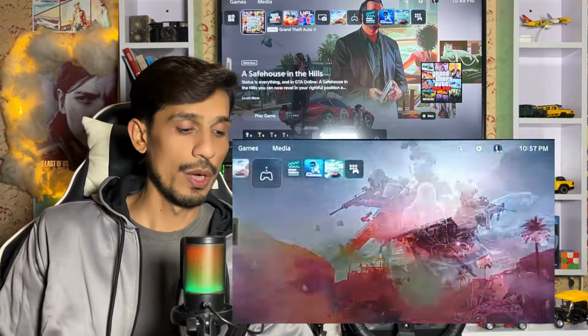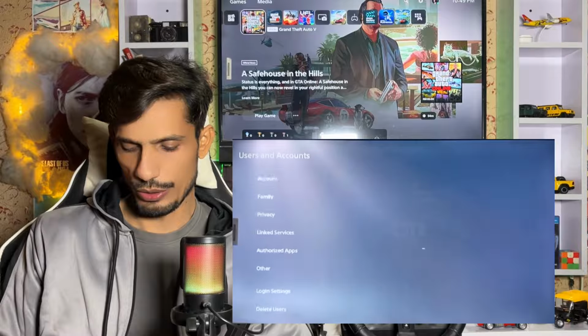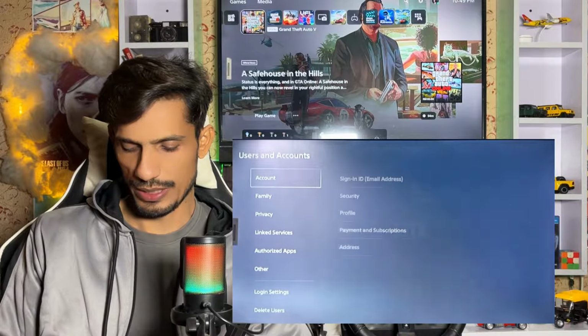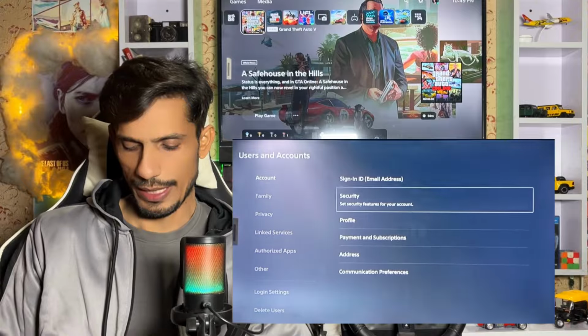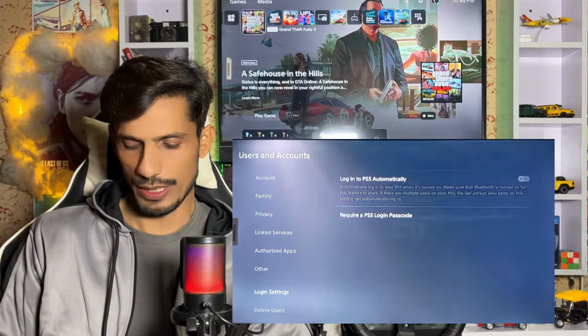Here I'm just going to share my screen on the left side, and here we go to the settings, and then here we go to users and accounts, and check whether the PSN account is logged in or not. And then login settings, you must check whether your PS5 is logged in or not.